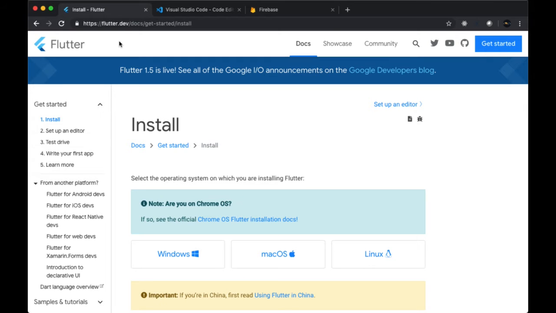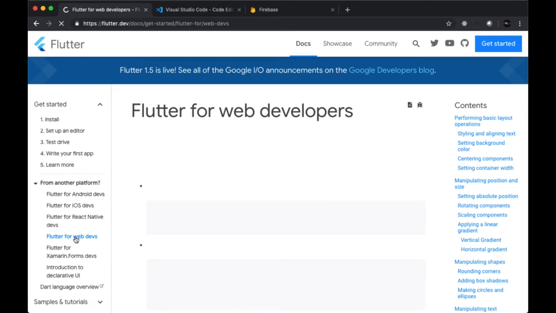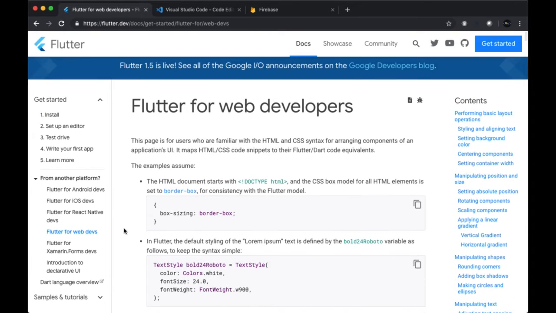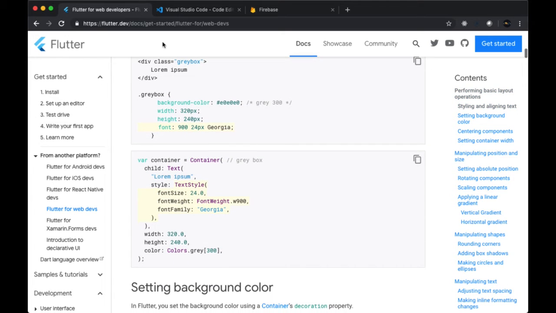And by the way, flutter.dev is a great resource to use if you're looking for a guide to brush up on the fundamentals of Flutter. You can see here there are a number of guides if you're coming from a technology like Android or iOS, React Native, if you're a web developer. So be sure to check that out.